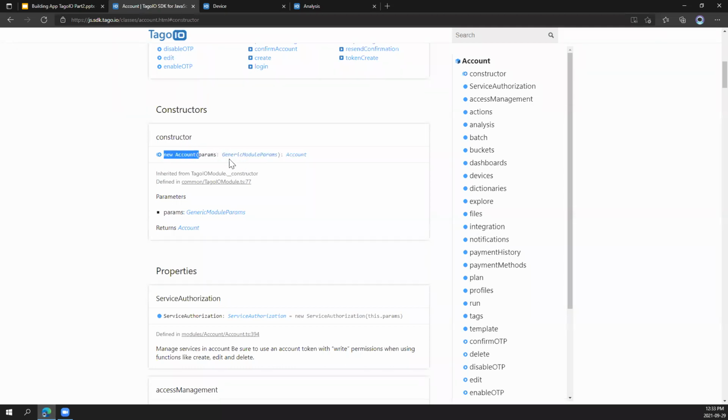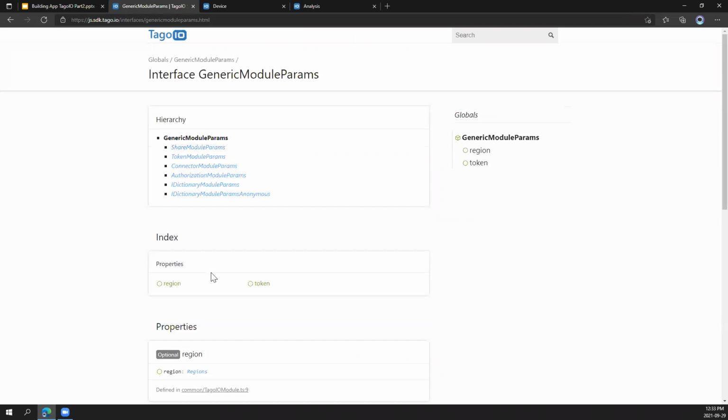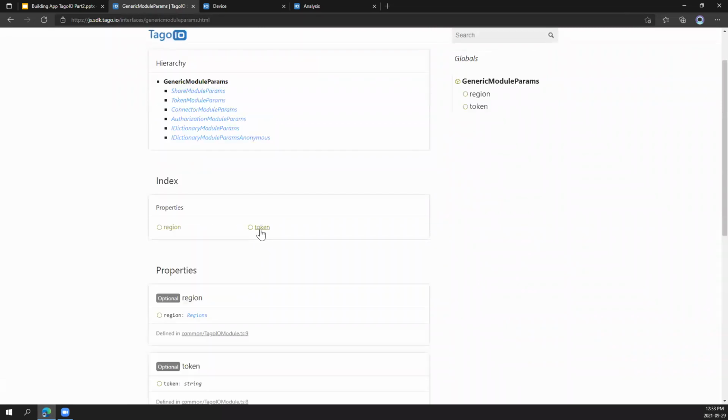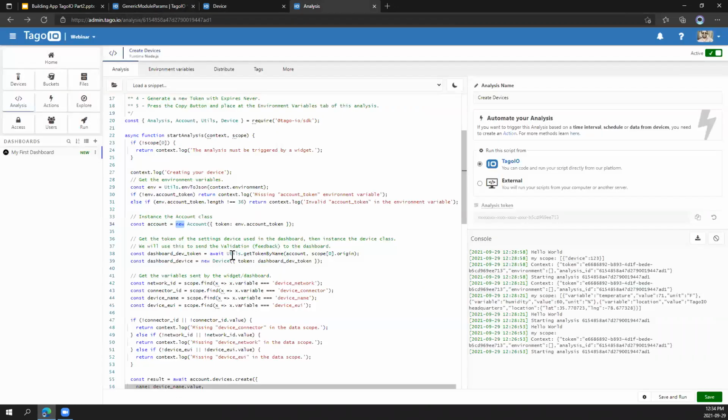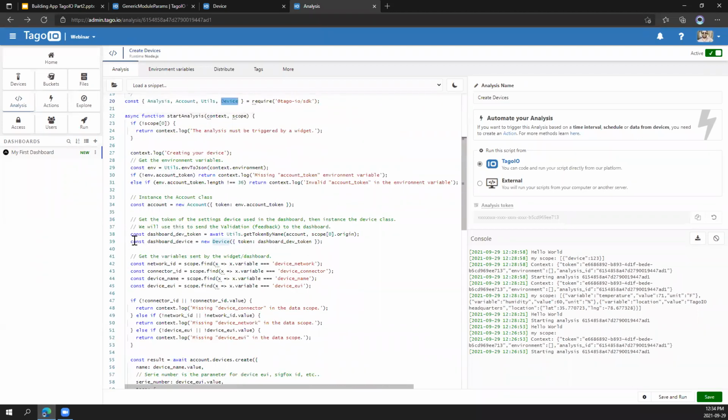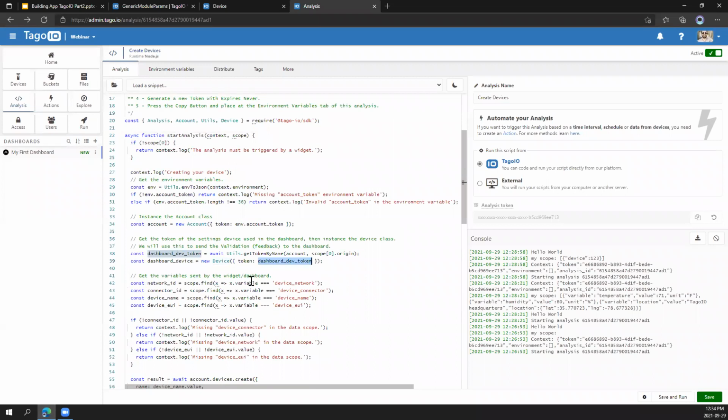So you need to use new account, and you can send region and token as an optional parameter here. Actually, token is required, and region you probably will not be using for now. So only the token is enough. So you have the new account token, and this is exactly the same if you want to use device. So if I get the device model here, line 39, new device, and also you send the token parameter.